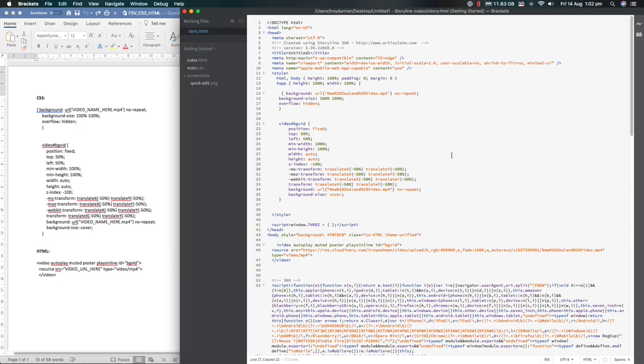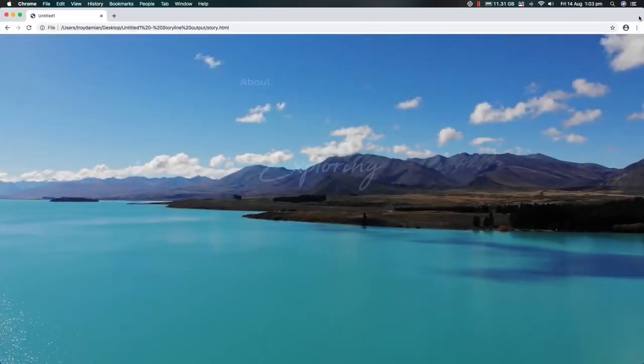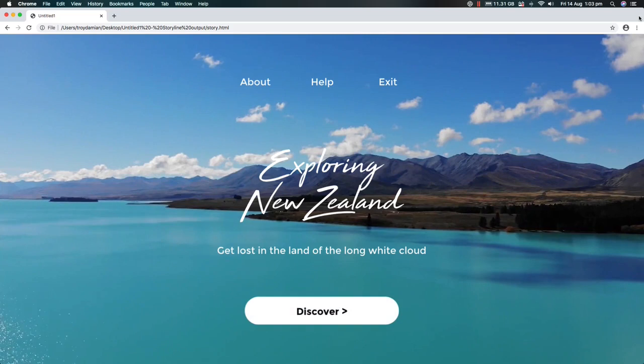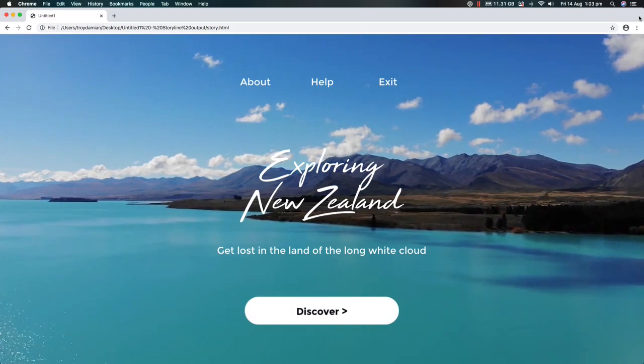Now that we have all our CSS and our HTML in place, we can go ahead and live preview the output. Within Brackets, you can do a live preview by clicking the lightning bolt in the top right hand corner. And there we have our full screen video background from Articulate Storyline and Cloudinary.